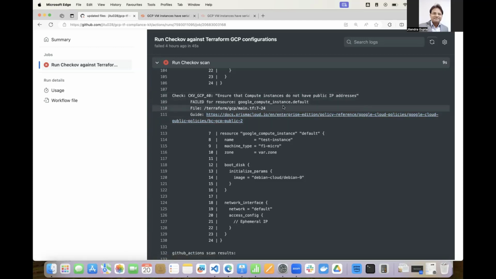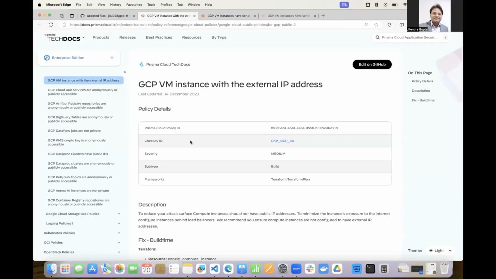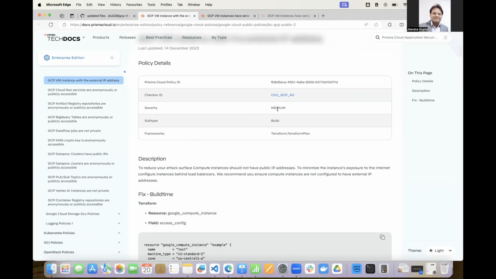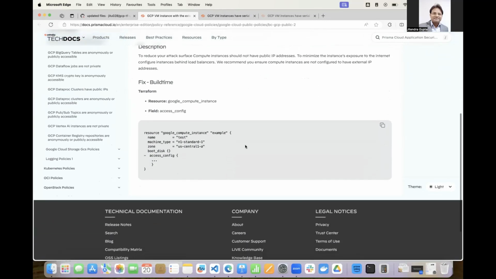So here, this is a common one, and if I want to fix this particular error, let's see what it says. Again, this is a medium severity, so it can be there or not. It is talking about this access config. Access config is for enabling the public IPs, right? So probably just removing this should be fine if you don't need it.